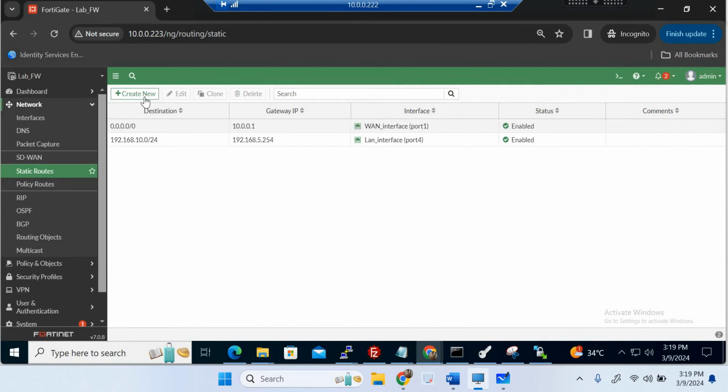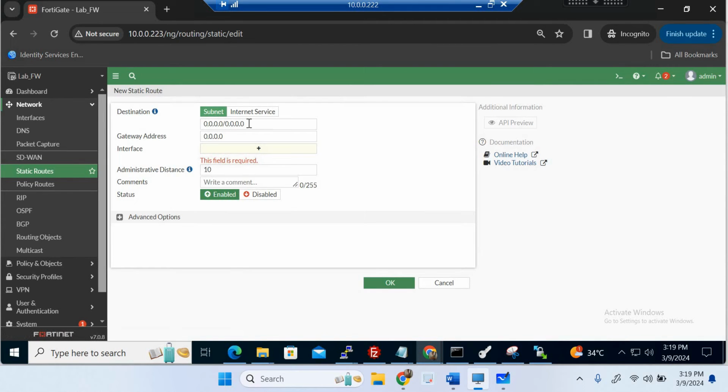Is it clear? Can you please go back to the diagram once? Yeah, sure.